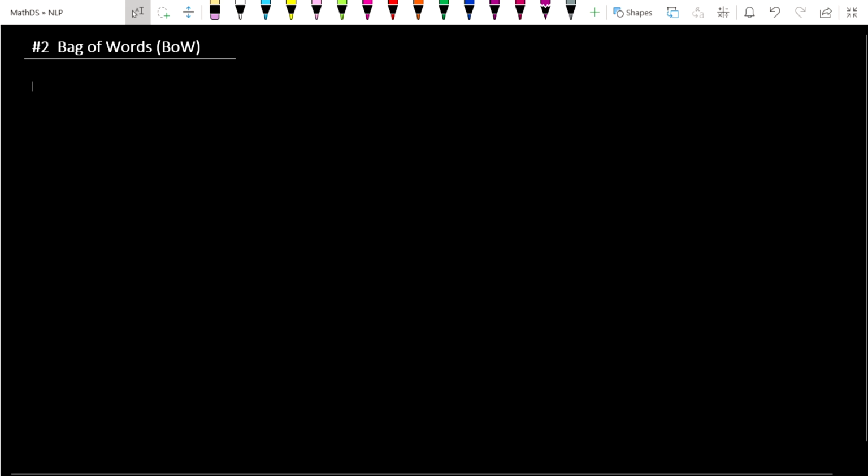So what is bag of words? This is the first technique that we have used to convert some review or some text to a vector format. This is the first technique and the simplest one among all of the techniques. So let's look into it.